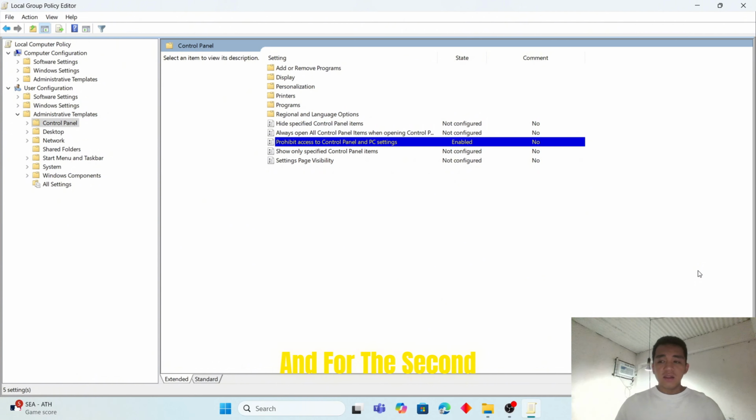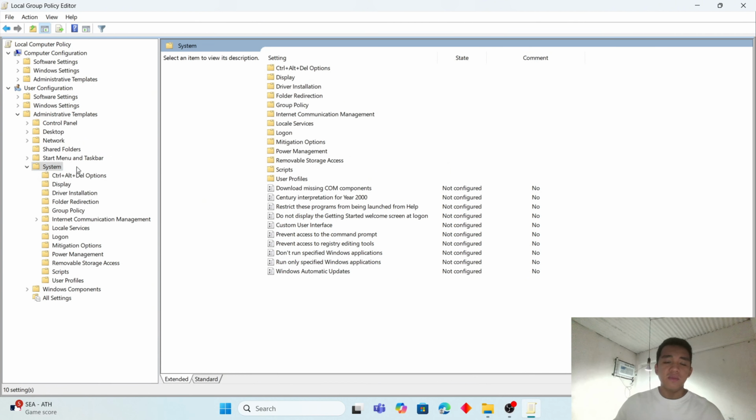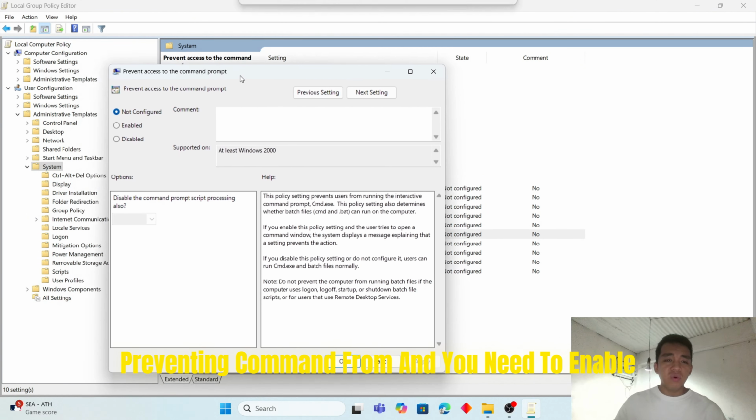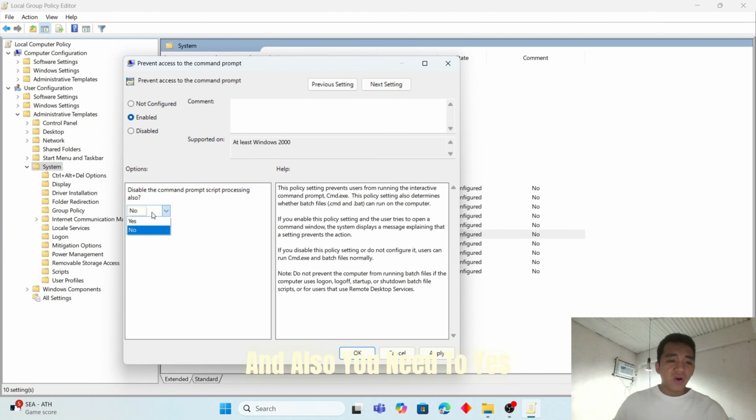For the second policy, we're preventing users from accessing the command prompt. To do that, we need to go to System and look for Prevent access to the command prompt. We need to configure it: enable, and choose yes to disable the command prompt script processing, then apply and okay.